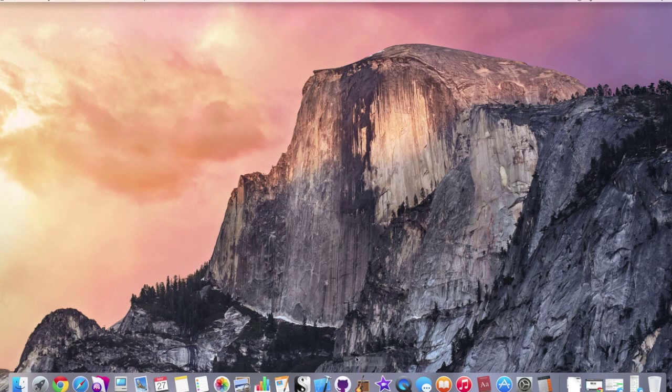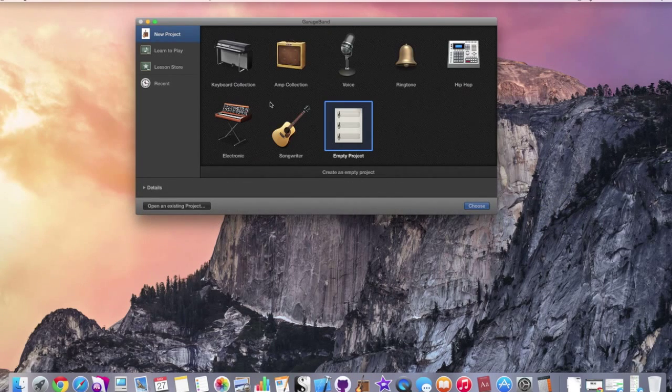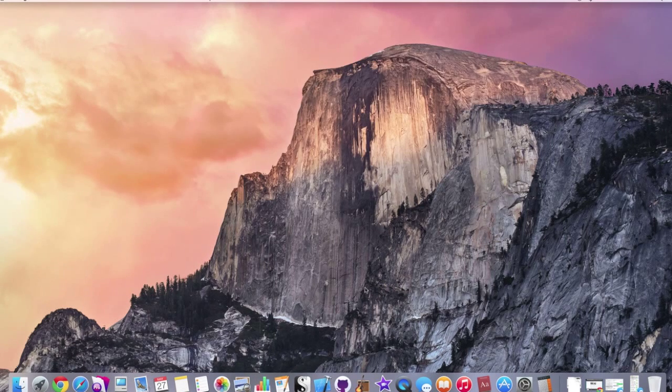You start, of course, by opening GarageBand, which you should have installed per my last week's instructions. Once it opens, even though there's one that says Voice, we are not going to use this one to record a podcast. We're going to go to Empty Project. So choose Empty Project. Click Choose.